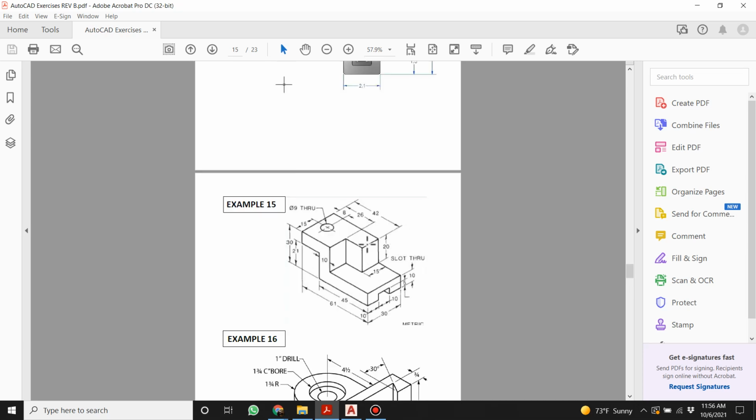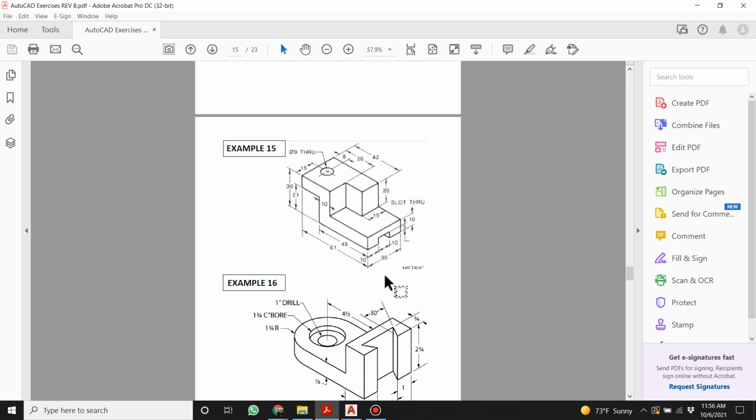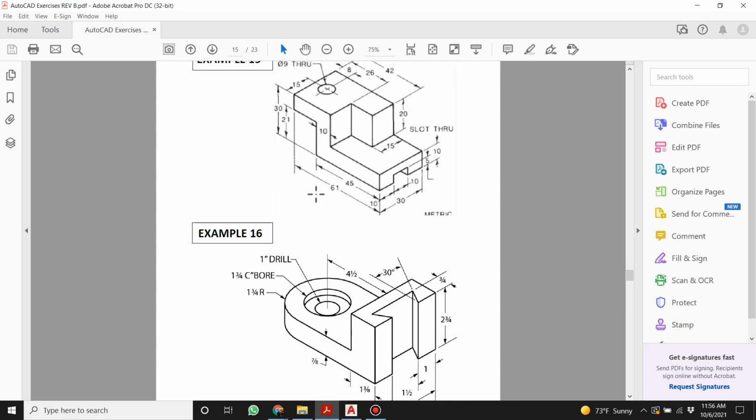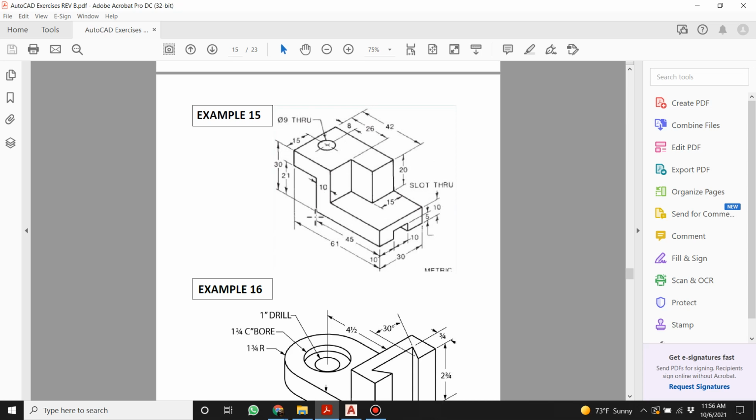We're working on example number 15 now, and I've been kind of encouraged to do more orthographic projection in this course. What that means is we create 2D views, front, top, and side of objects. And this is an isometric view, kind of a 3D view. So hear me out for a second.